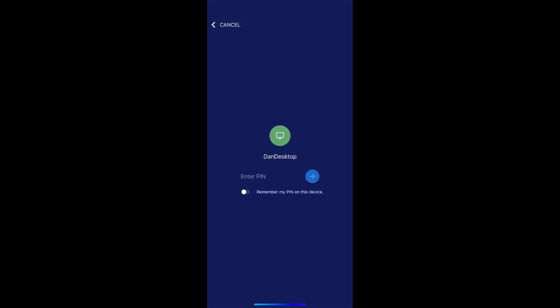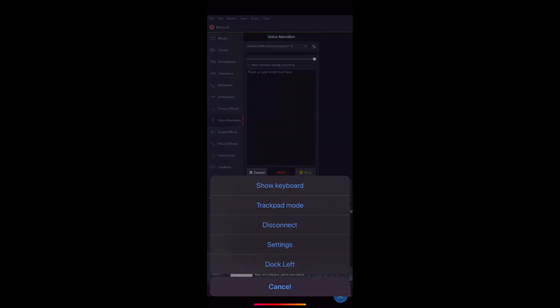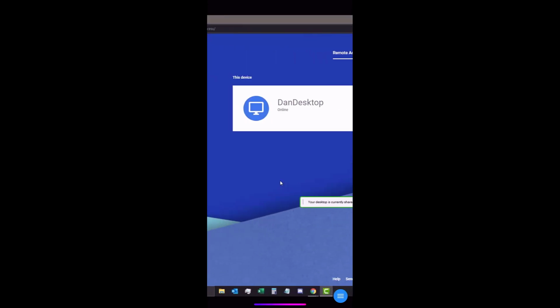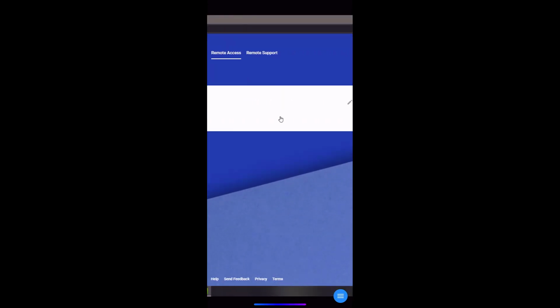So I'll just use this PIN. This is not my actual PIN. I am going to change it after the video. And now it's logged into my computer. I will then go to trackpad mode from the menu on the side. And now I am on my computer remotely, using my finger to use the mouse.